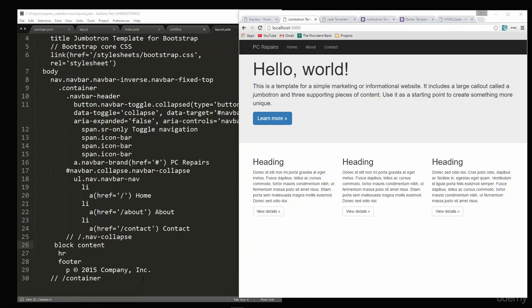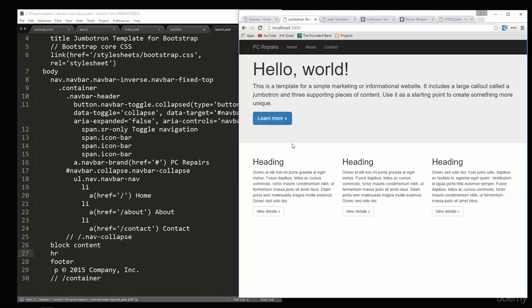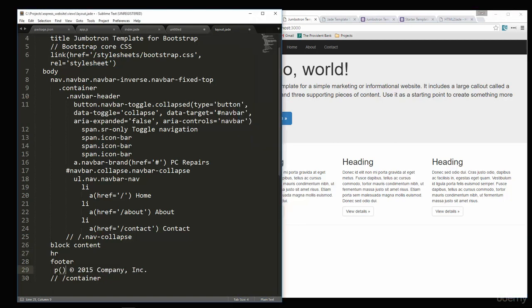Actually, you know what? I don't see the footer, so I want this block content to be on the same level as the nav. Alright, and then I want to bring this back like that, because the HR and the footer aren't inside of that. So let's save that and see what that looks like. Alright, good. So now we have our footer. And I actually want to give that paragraph a class. So we're going to say class equals text-center.